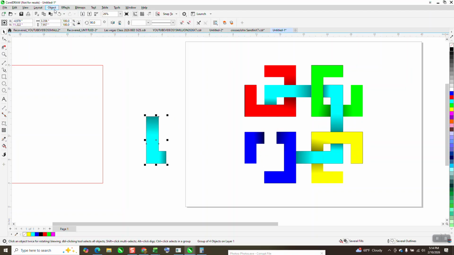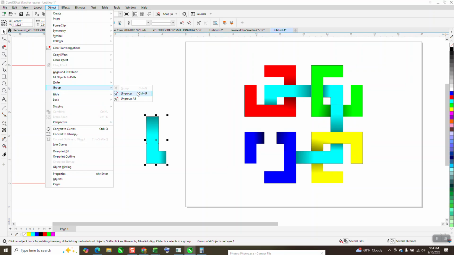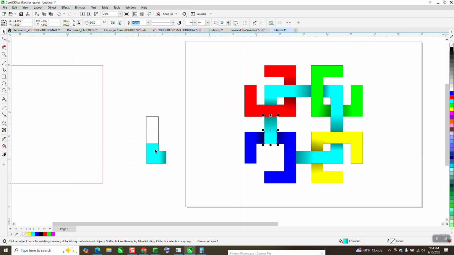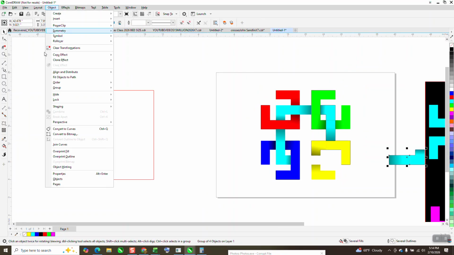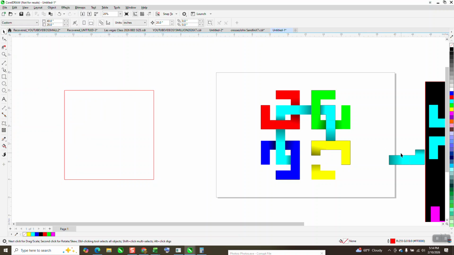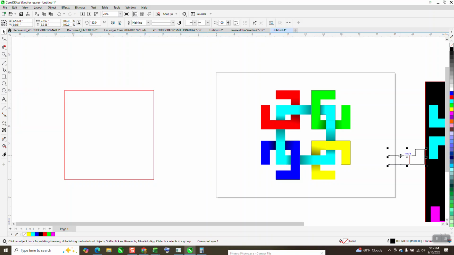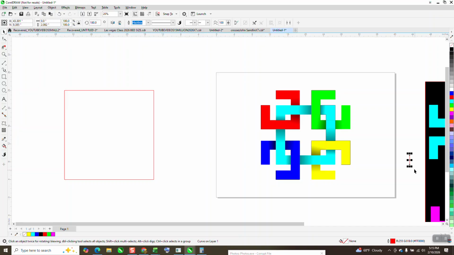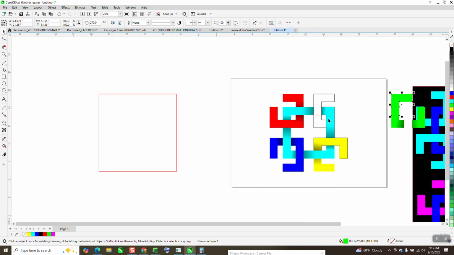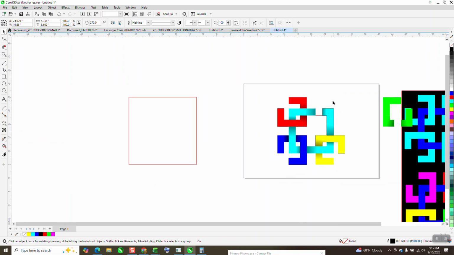You know what? I grouped that one together. Put that back, put that back. Don't even have to get rid of the line. Move that, ungroup it. And delete your line. My calculator button is right near the delete key. And delete the line.